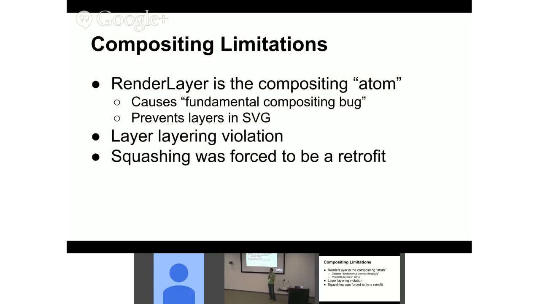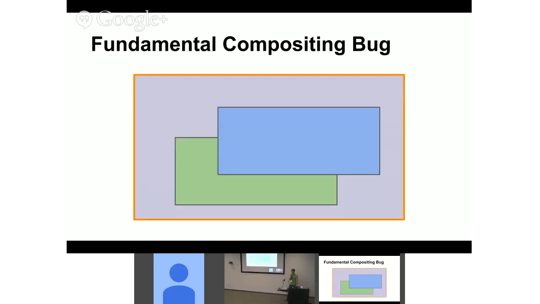It was tricky, very complicated to retrofit the thing, but if we'd been compositing in a way that was more natural, some of these features might have been easier to implement. So I'm going to talk a bit more about what that fundamental compositing bug is.